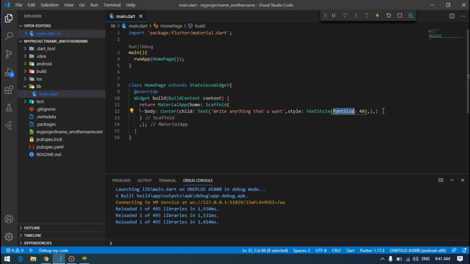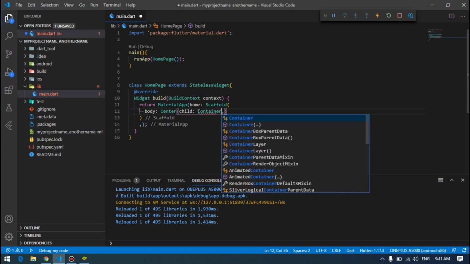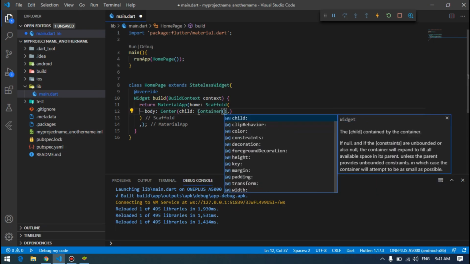Next, let me use some other thing for you inside this. Instead of this text, I'll remove the text. Inside the child, I will put a Container. A Container is nothing, just a blank space. It's a rectangular shape which has some height and width, and you can put anything inside that container.